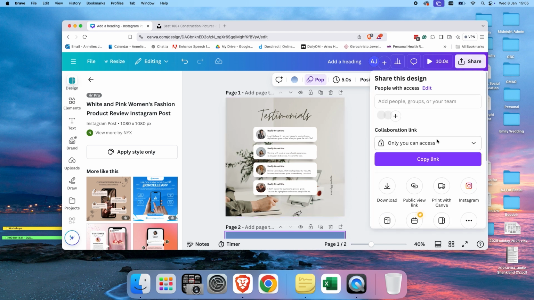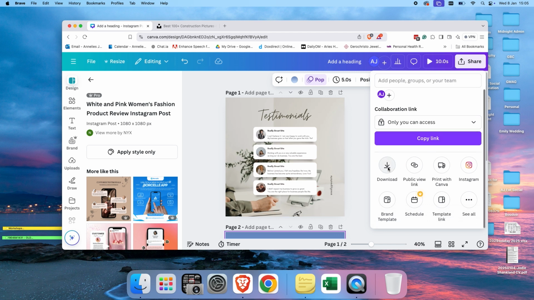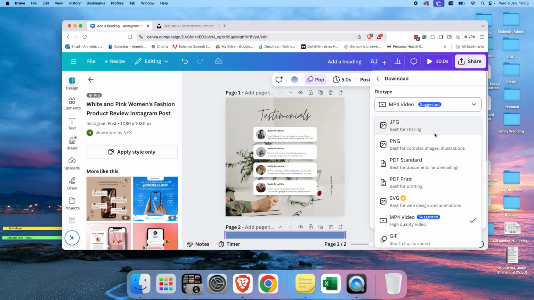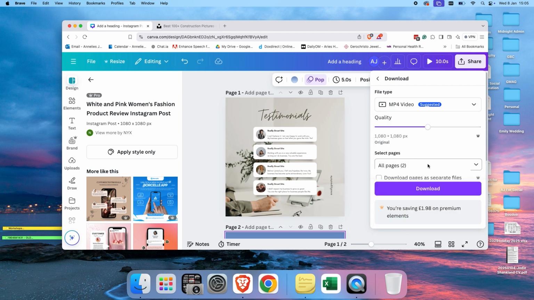So what I'm going to do is I'm going to share, and I'm going to download. Now, I'm going to download those as MP4s. But I also have any of these options, so JPEG, PNG, PDF. So if I wanted to make one of those a poster, I might download it as a printable poster, like a printable PDF. Or for social, just an image, I'd definitely do PNG. But I'm thinking I want them MP4.